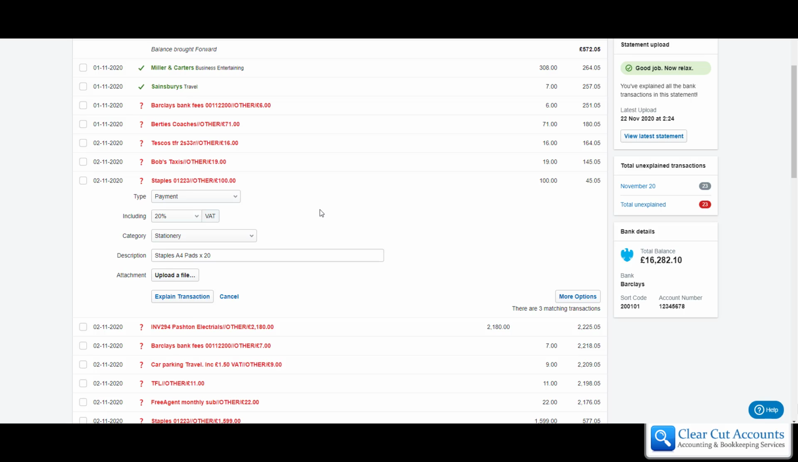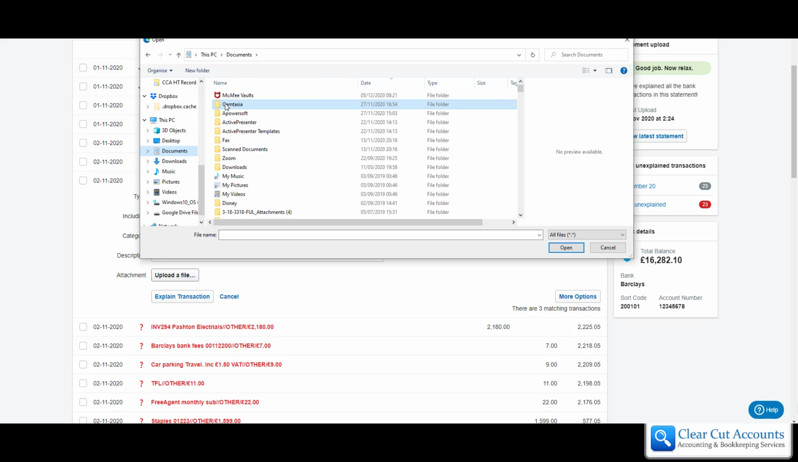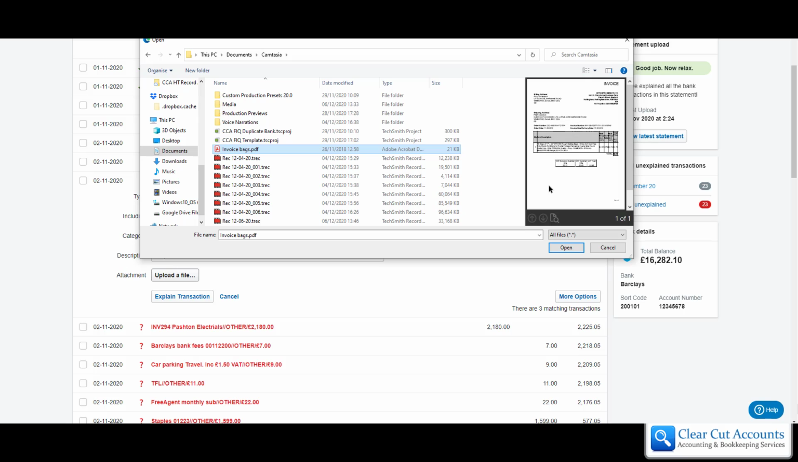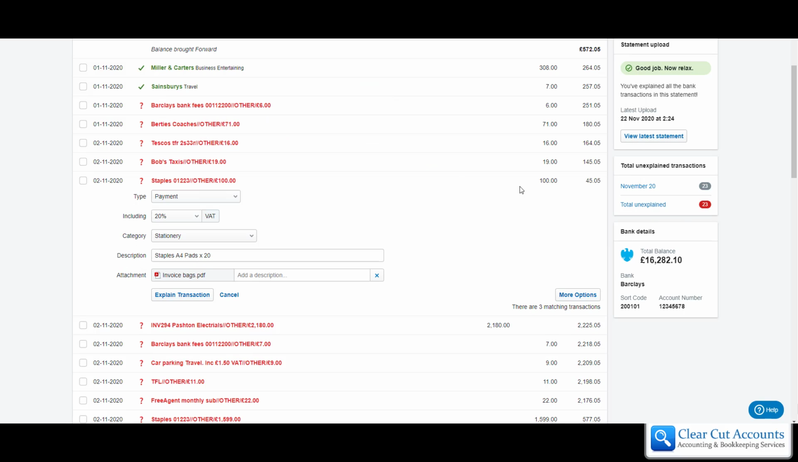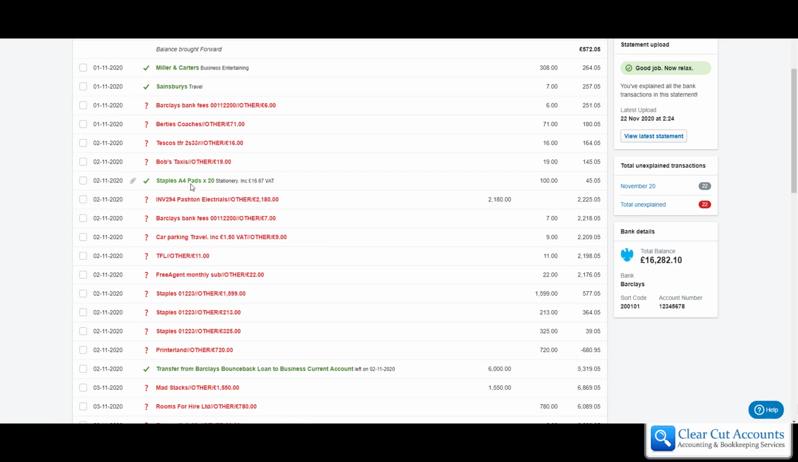Then if she scanned a receipt onto the computer, we can upload a file and we can go and find the receipt. This is one of our receipts, it's not the same receipt, but in this instance, I'm just showing you so that we can attach it. And you can see that there's an attachment. You can add a description, but there's really no reason to, because it's quite obvious what it is from where it's been attached. And then we just say explain the transaction, and you can now see it's gone green.